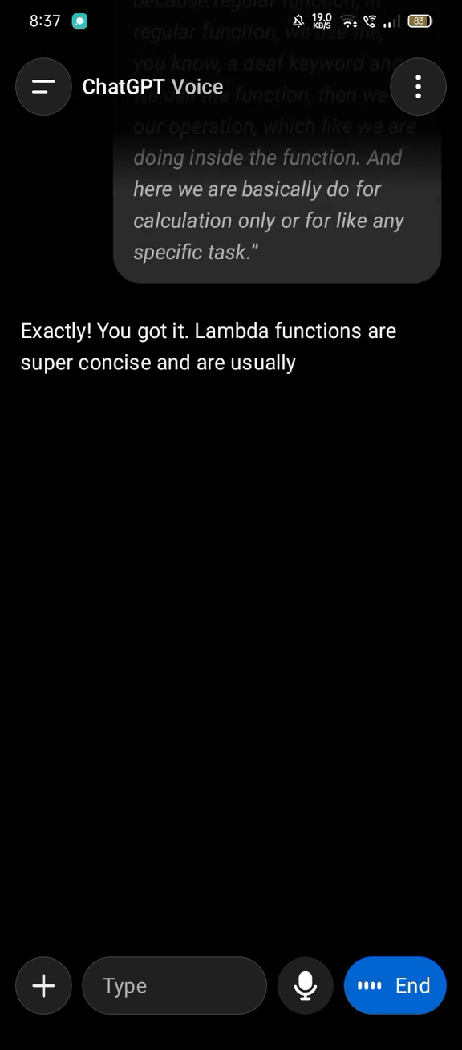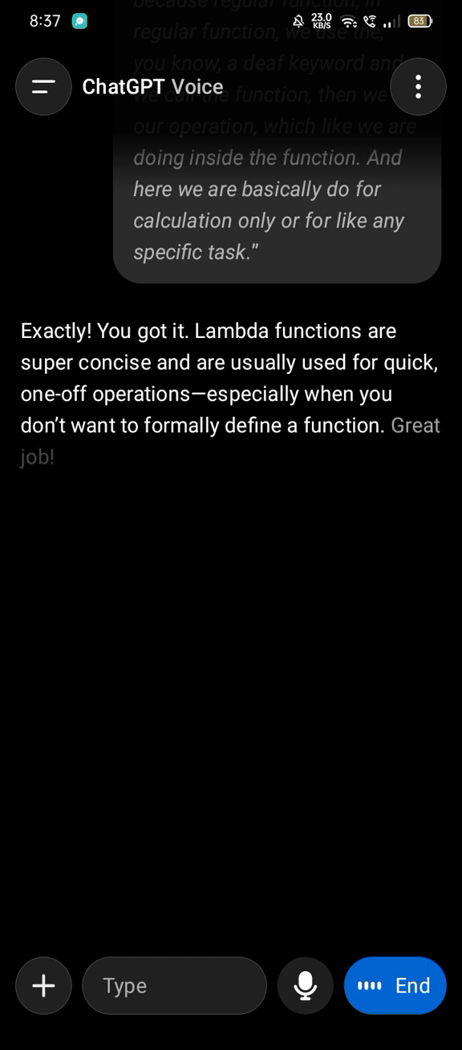Exactly. You got it. Lambda functions are super concise and are usually used for quick one-off operations, especially when you don't want to formally define a function. Great job. Ready for another one?